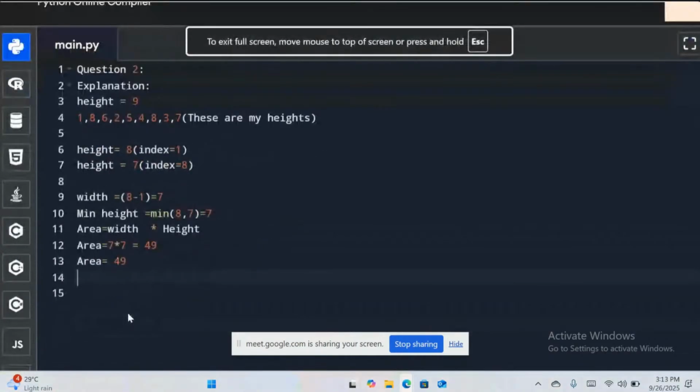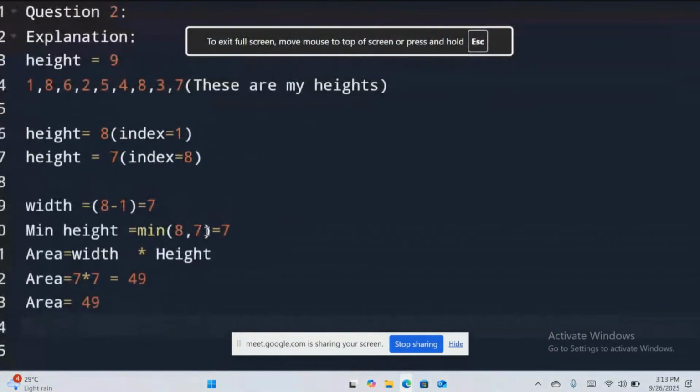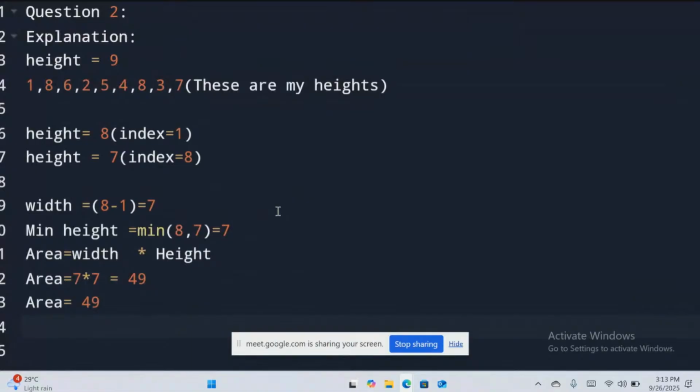Guys, did you all understand the approach? Did you all understand the question and how to solve this?